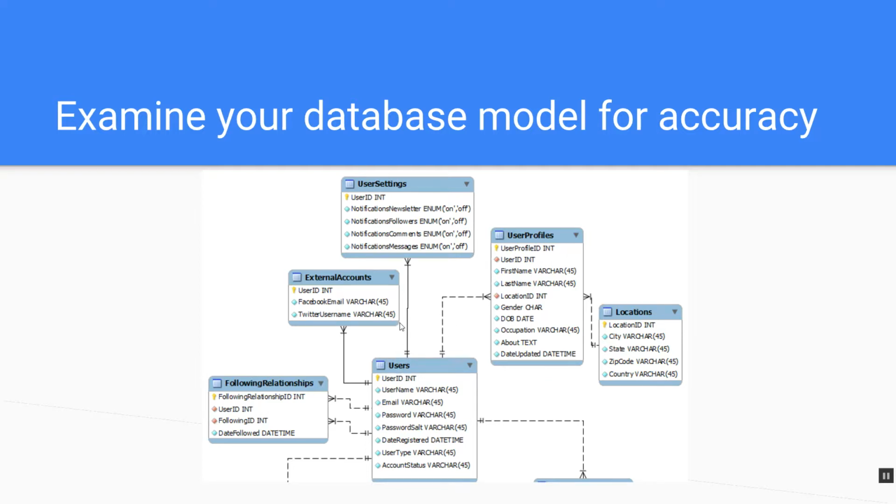A user table connects to a user settings table, because we don't necessarily want to store all this information in our user table. We want this to be very simple, and then we pull things out. Here's the following relationships. This is exactly what you'd want to do for a friendship table.